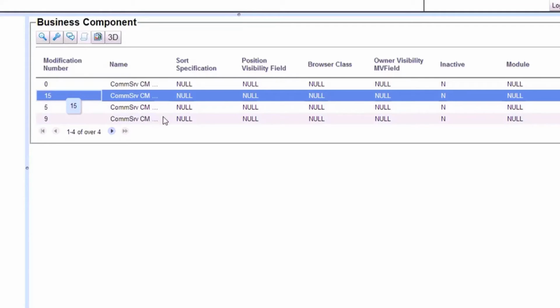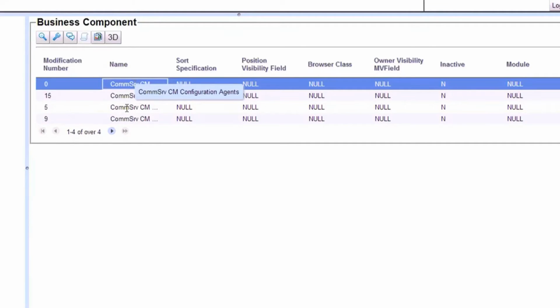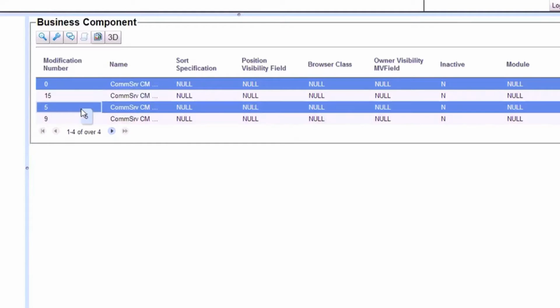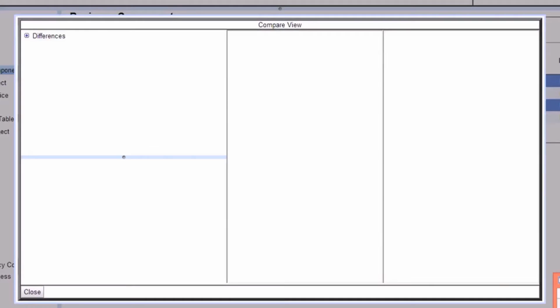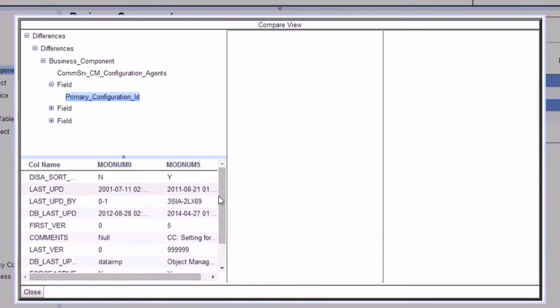We can compare any two of these by selecting them. So let's compare mod number 0 with mod number 5 and see what were the first changes that were made to the out-of-the-box version. As we can see, this brings up a differences window, and we can see the differences between the two mod numbers. So let's look at the field Primary Configuration ID, and we can see that it's been modified, and the list of the modifications can be found over here.